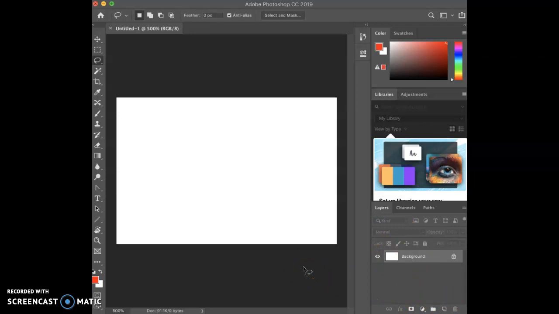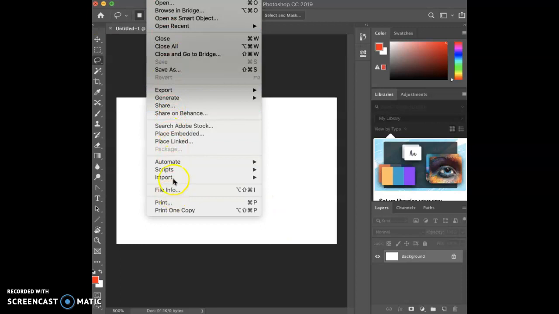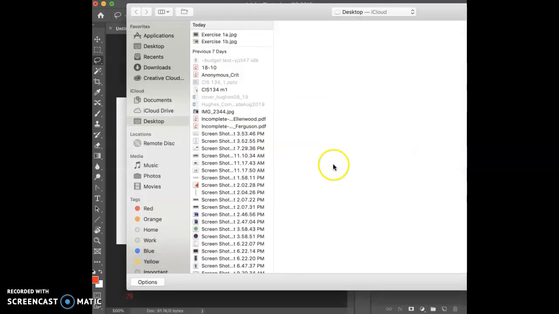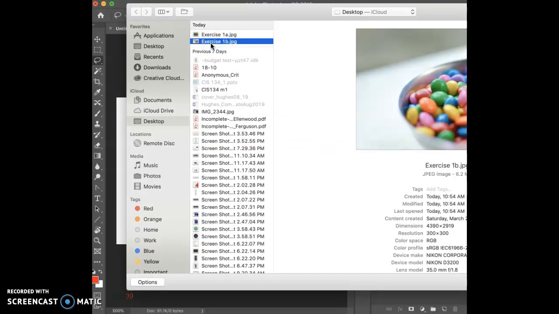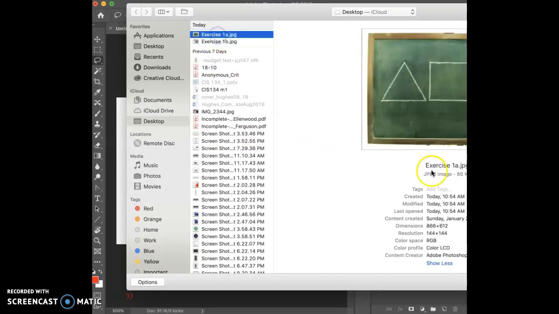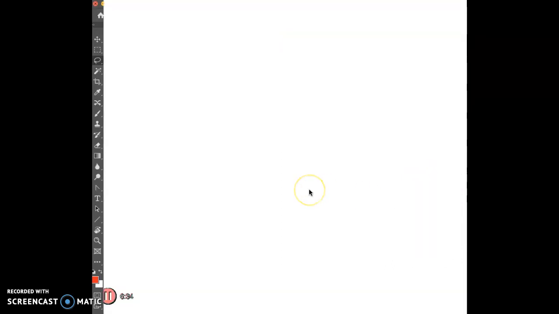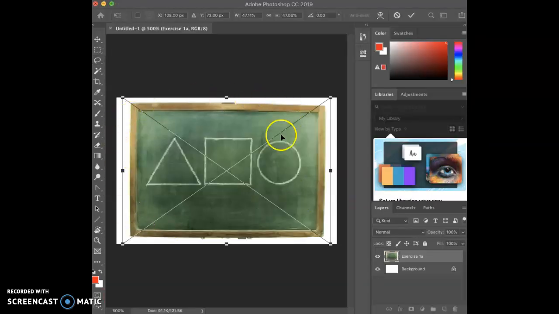All right, the next thing you want to do is place the exercise 1A image into the blank document by using File, Place Linked. Place Embedded means that it will embed the image. We're going to want to link to that image right now. All right, and that image is here. Go ahead and place. And you notice the bounding box surrounds it, and it goes on its own layer above the background layer.